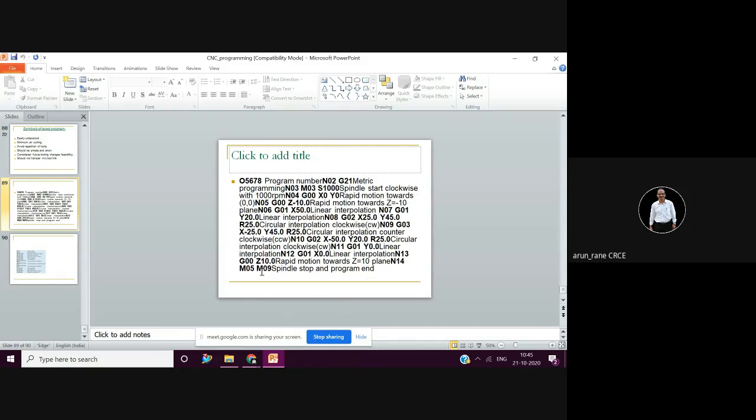And here the biggest mistake is this, that is M05 and M09. Normally, since this is online, there is not much interaction. I always ask students to identify the mistakes. So this is the biggest mistake here, M05 and M09, because two M codes are not permitted in a single row. So either you can have M05 or you can have only M09.